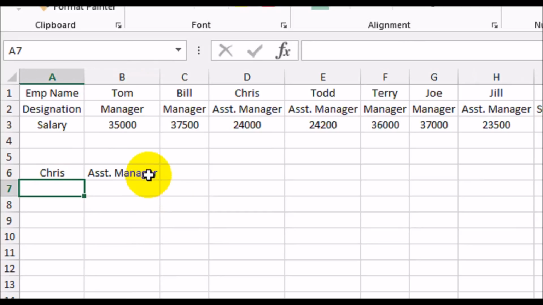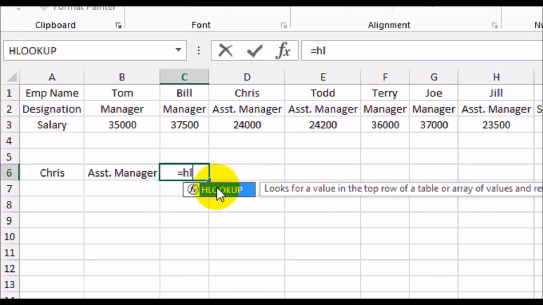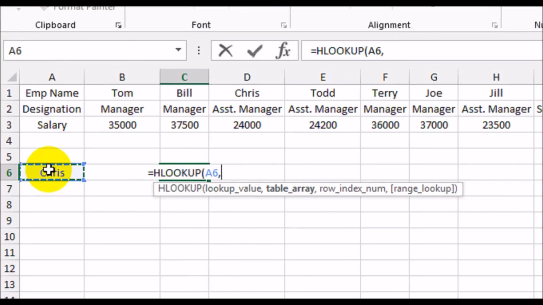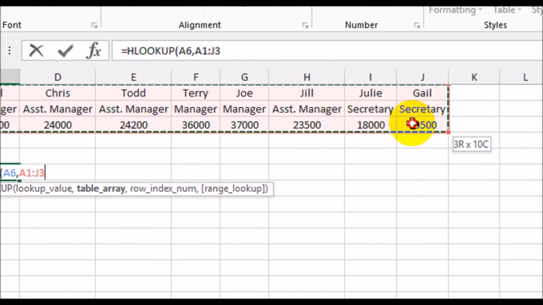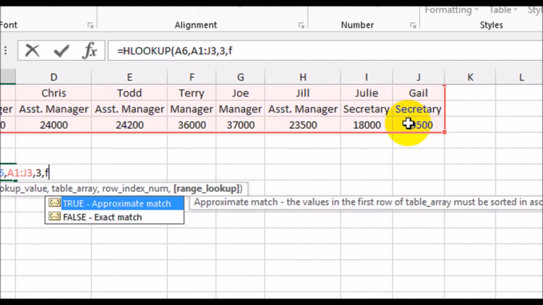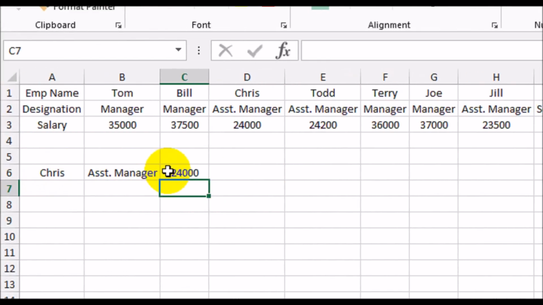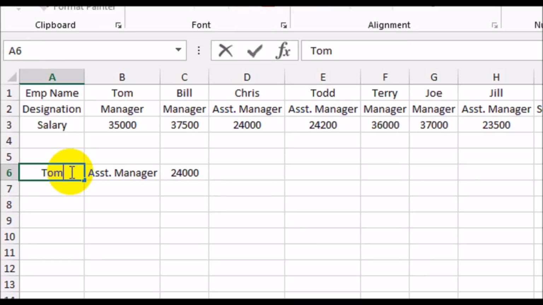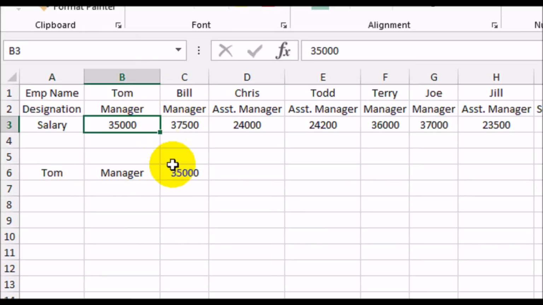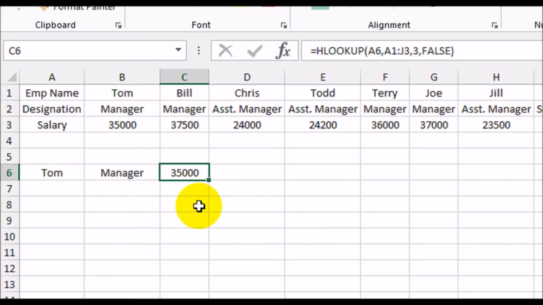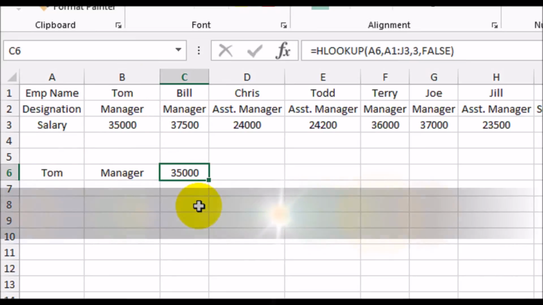And if you were to pull his salary, you would do HLOOKUP, column, and the third row. So you've got Chris doing 24,000. Designation is assistant manager. Now if you change that back to Tom, designation is manager and salary is 35,000. So that's how you would use the HLOOKUP and the VLOOKUP to look up values in tables.